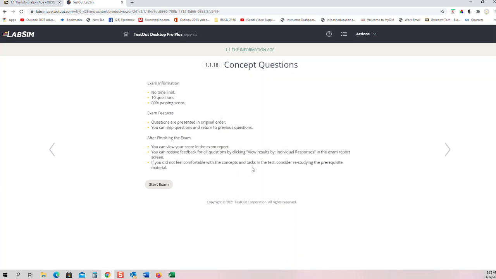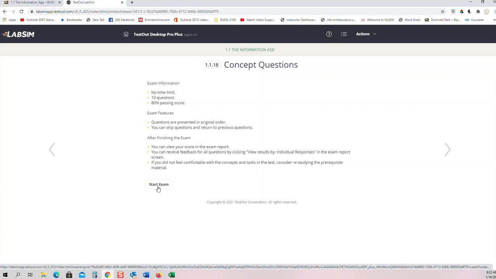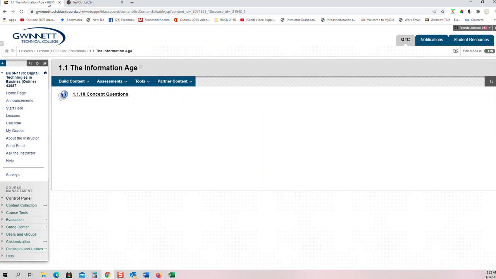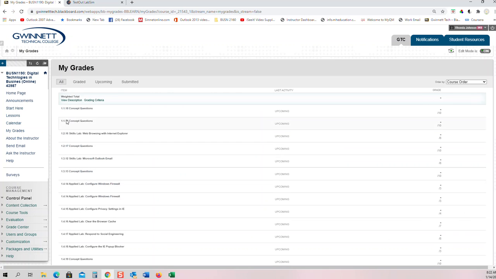When you're finished with everything that comes before, you'll be ready to take this exam. If you start the exam and take it, when you're finished within a matter of moments or hours, you will see the grade. I'll just go back in here. You will see that in my grades, this item, 1.1.18, concept questions, has 10 points.